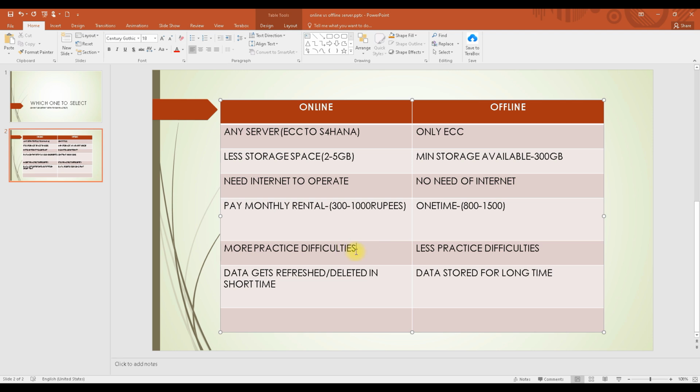So that is basically what many people are using. If you are taking an offline server, then there are fewer practice difficulties. You are maintaining your own server and saving the data. Let's say you delete something, then you will face a problem, or else you will get a standard server where you can practice. Okay, now the last thing here: in the online server, many people are using the data.